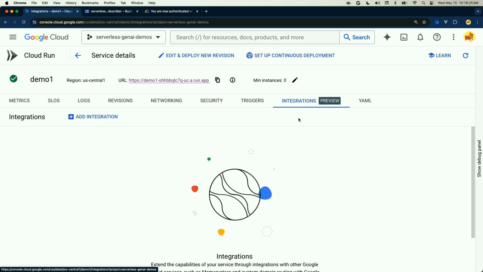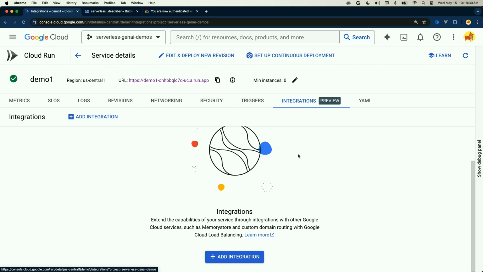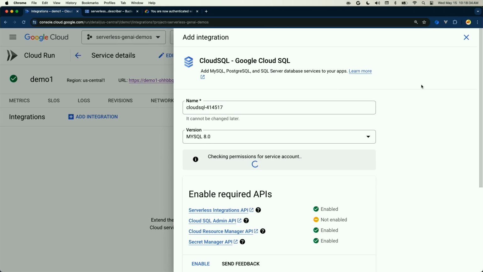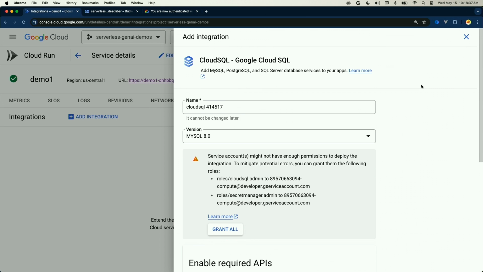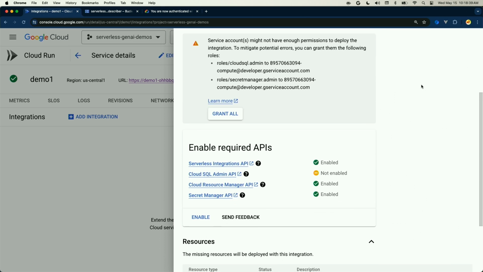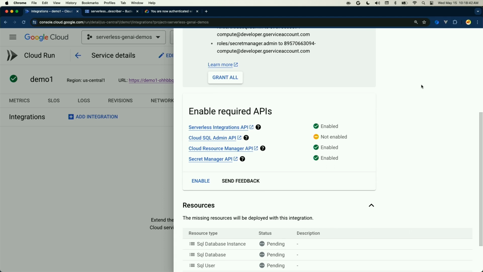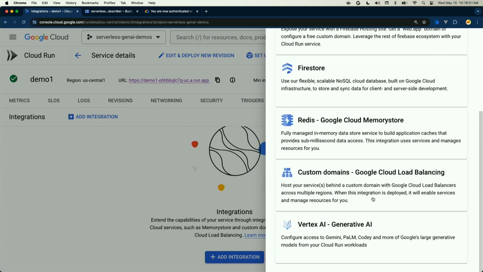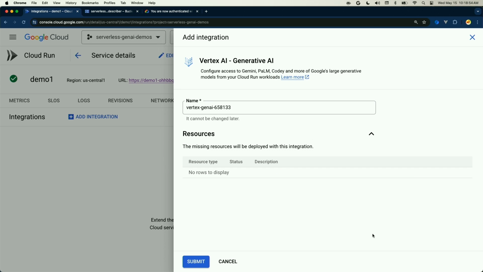Integrations. Integrations make it easier to create resources for Cloud Run services instead of having to go step by step through all the docs. For example, an integration for Cloud SQL will check the service accounts for permissions. It will prompt you if you need to enable any APIs, and it will also spin up any resources that you might need. There's also a Vertex AI integration. And here, I've already enabled any APIs and granted the Vertex AI user role.